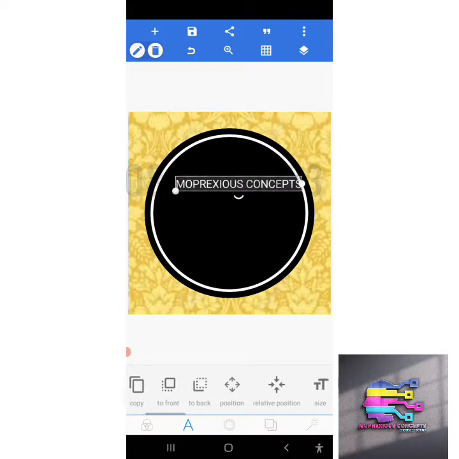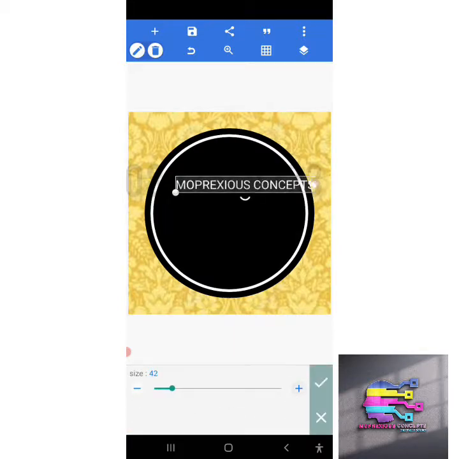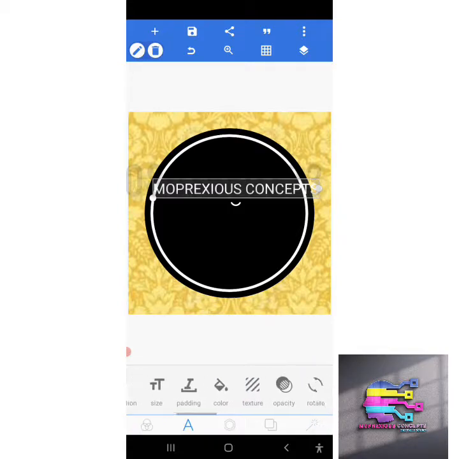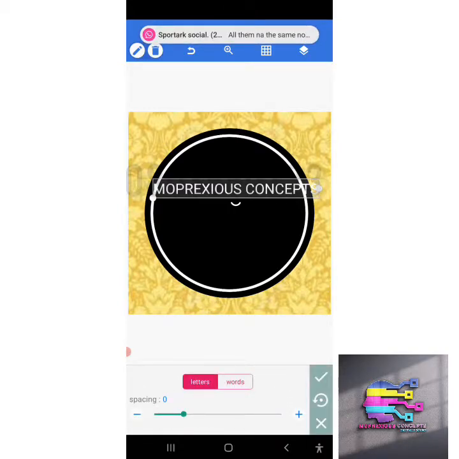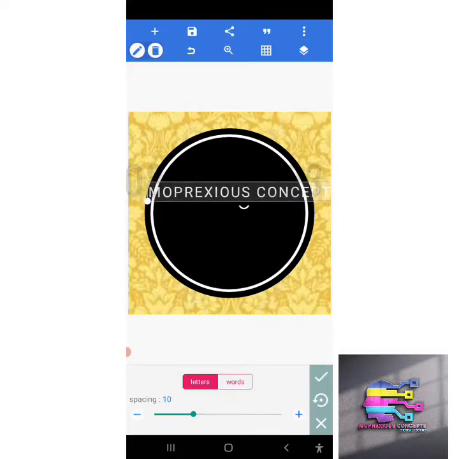I don't like this font. I would like to change the font. But firstly, I would like to increase the size. Let us use 50. Yes, click OK. Then the spacing. Click spacing, then space a little bit. Let us just use 10. Yes, 10.